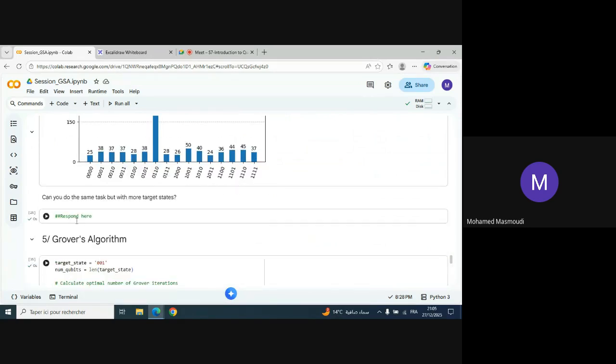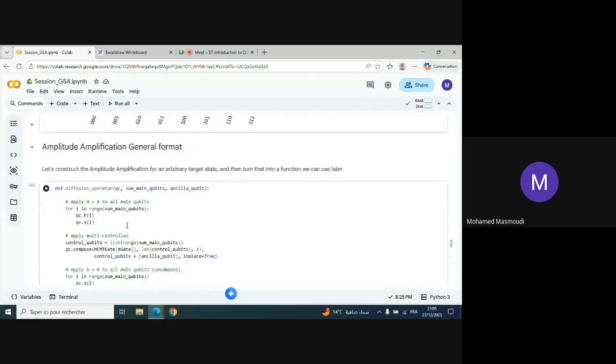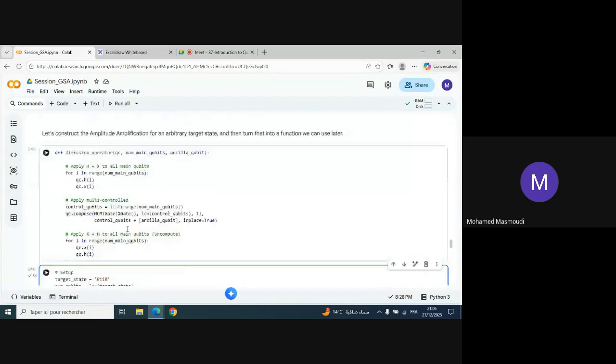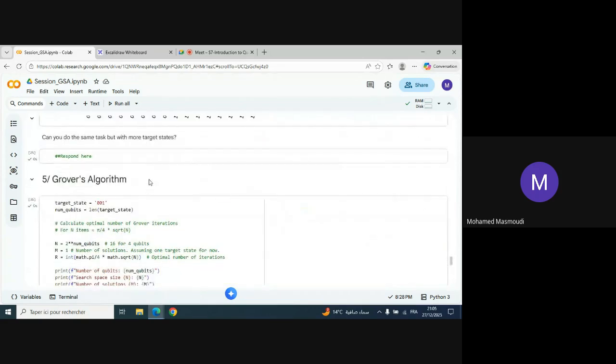And the same task is repeated here. Can you do the same function? This function here, the diffusion operator, does the diffusion for the case of one target qubit, but can you do the same task for many quantum base states?